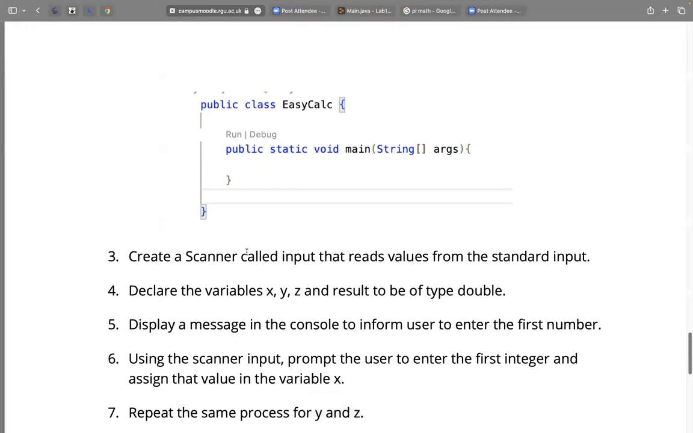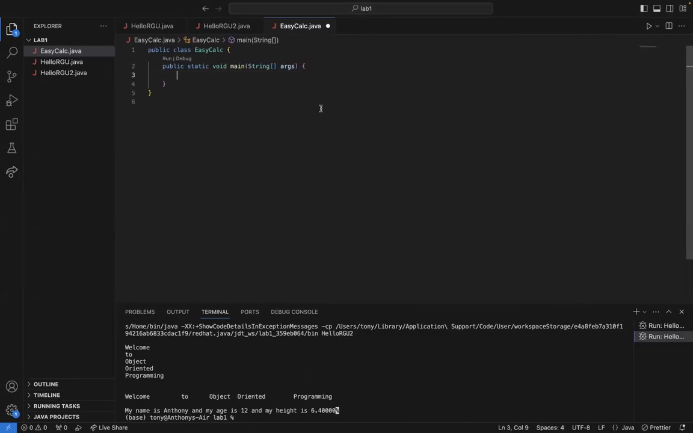Yeah, create a scanner called input that reads values from the standard input. Now, everything we've been doing has been giving us values, printing out something for us. But we can also ask the user of this program to supply values. That is where input comes into play. That is where scanner comes into play.